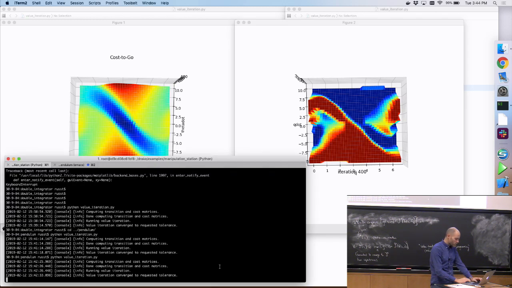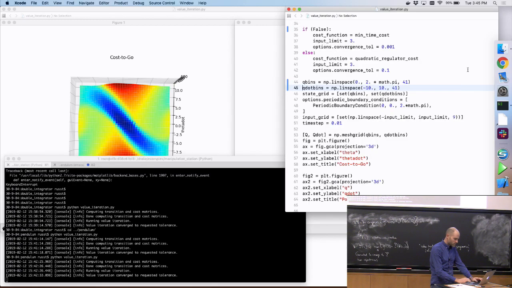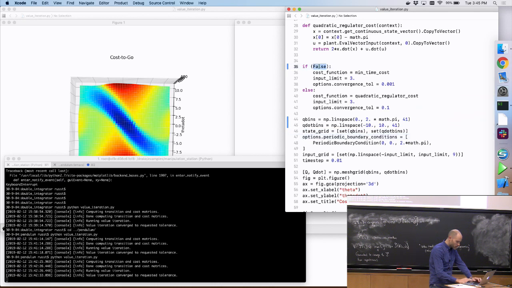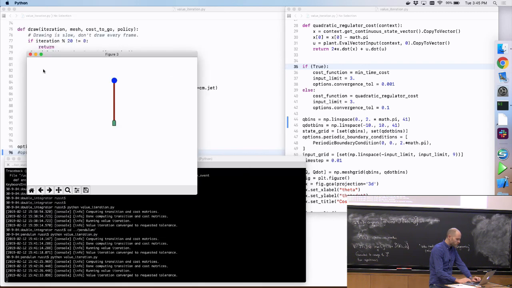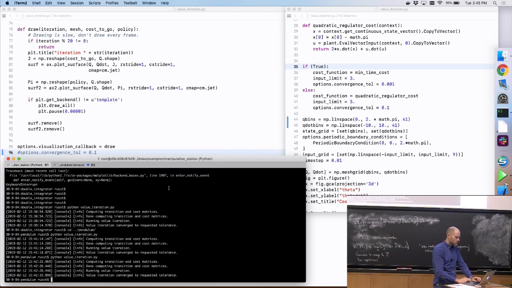Okay, if you do it for a quadratic cost, you can play with this, and it's all in the notes, so you can do whatever you like with this, but we can just solve that again for the quadratic version. What would you expect it to be if I change from the minimum time to the quadratic?